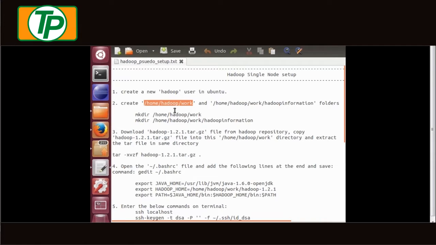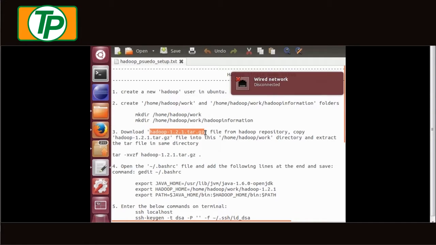After that we need to download this Hadoop tar file. What is the tar file name? Type the keyword, Hadoop 1.2.1 tar.gz file. This file we need to download from the Apache software site. After downloading, copy the software into the work folder, and extract the tar.gz file.